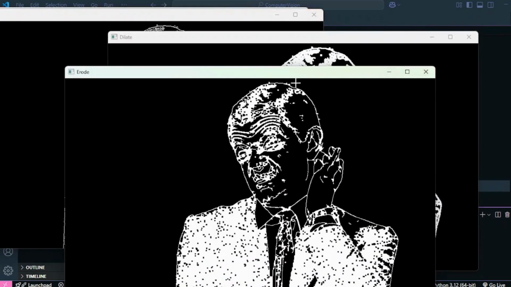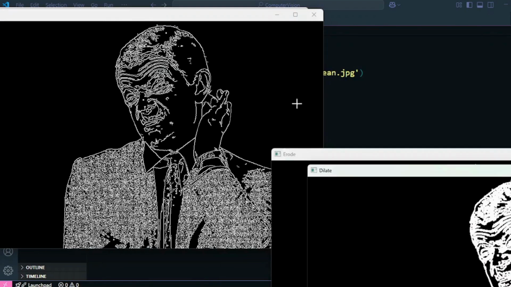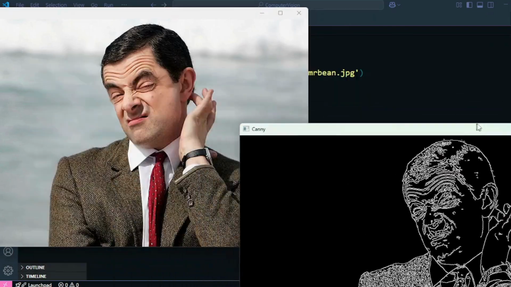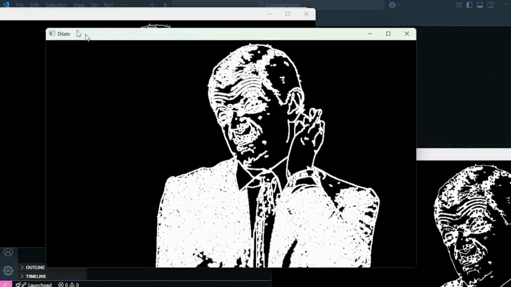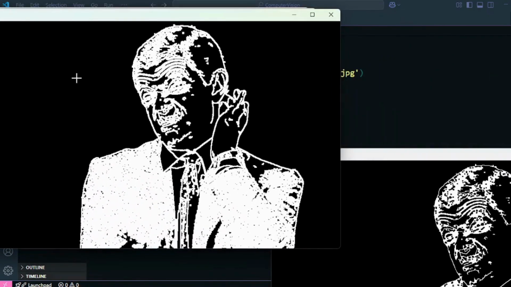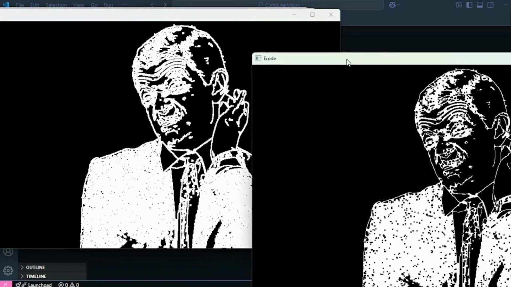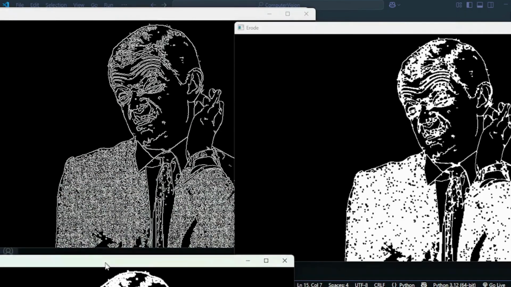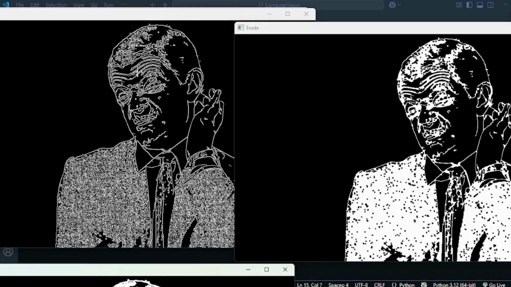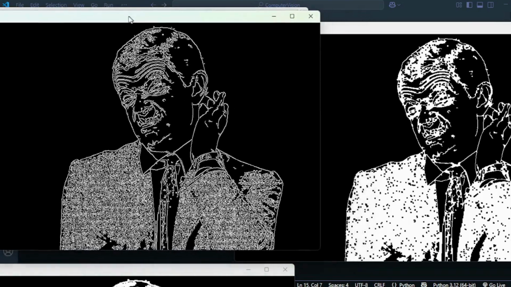Whoa, so many images, right? So let's go through them one by one. This was the original image that we have. This was the canny edge detector that we have. This was when we dilated the image. And now we apply the erode function on our dilated image, and this is what we got. And if you guys can see, this eroded image is similar to the one that we had originally when we applied the canny edge detector.